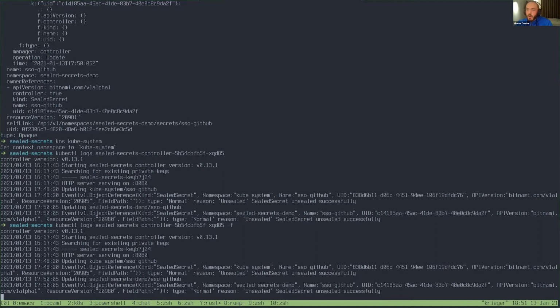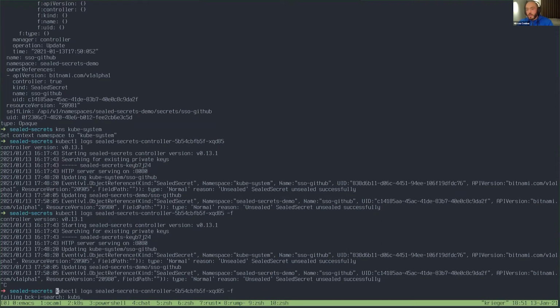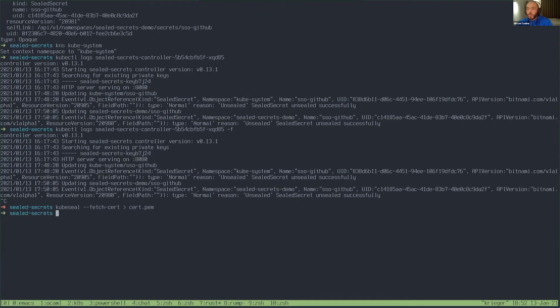Okay, I think we have plenty of logs, so we don't see the key. But with the computer connected to the cluster, you can do kubeseal fetch cert, and then whenever you're sealing a secret with kubeseal, you can pass this certificate as a parameter to your kubeseal command. And this way you can seal your secrets without having a connection to the Kubernetes cluster.